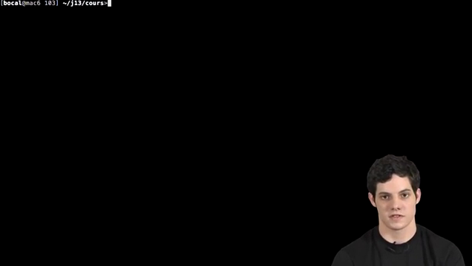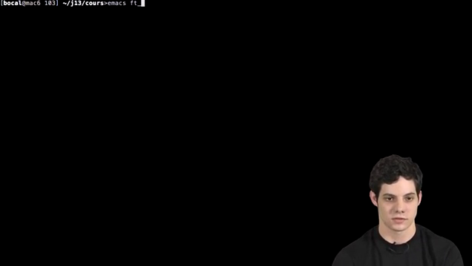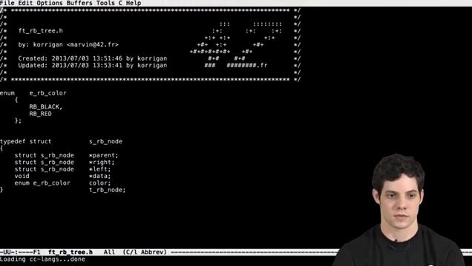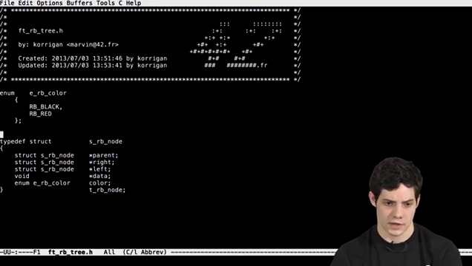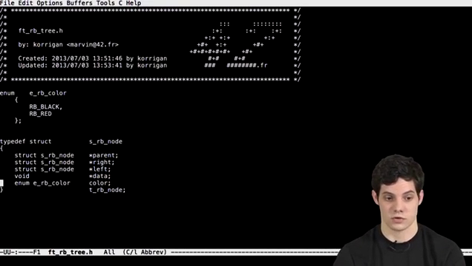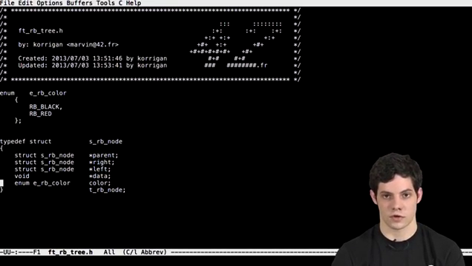To balance it, we'll use what we call a red-black tree. I'll show you what it looks like in C. It looks like this. Moreover, we have an enum which defines the node's color, black or red. The structure is the same, but we've added the field color. There's an advantage in keeping the same structure.